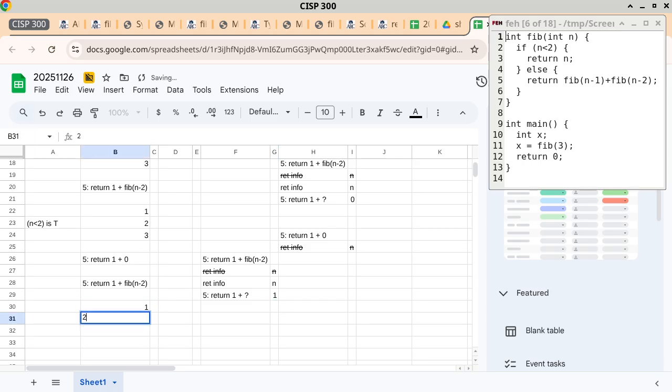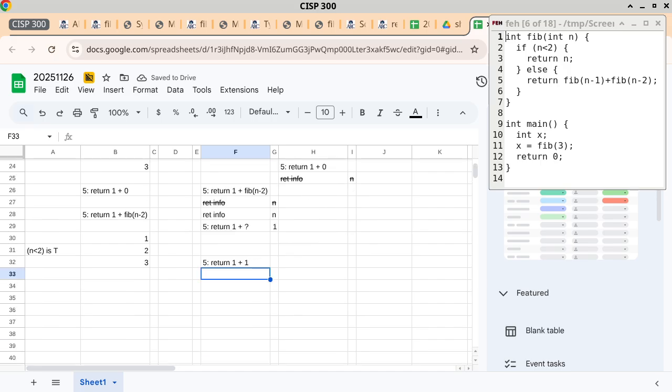Line 1 doesn't do a single thing. Line 2 evaluates the condition. 1 is less than 2 is true. So we go into the then statement on line 3, which is returning just the value of n. N has a value of 1, so return n is return 1, which means what we do is we look up the rightmost return info cell, which is this one here, copy and paste it, change the question mark to a value of 1, and then we do the usual thing.